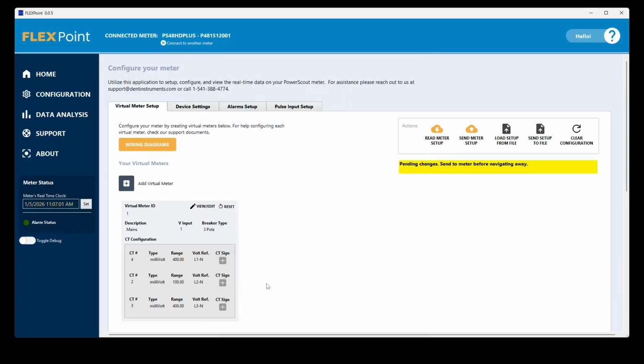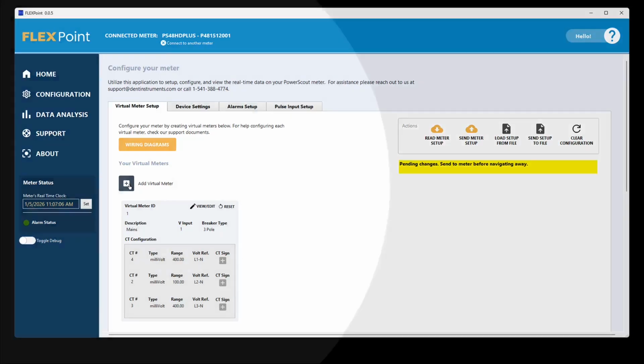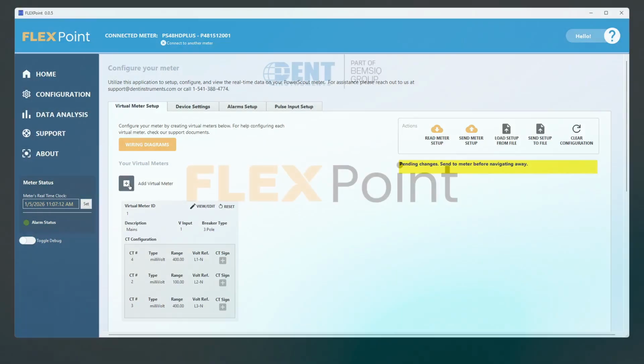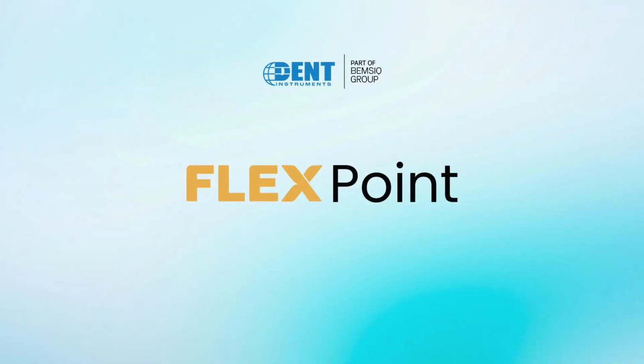Congratulations! You have configured your first PowerScout FLEX virtual meter. Continue to create additional virtual meters as needed for your setup. This concludes the Creating and Managing Your Virtual Meters tutorial of the FLEXPoint application.